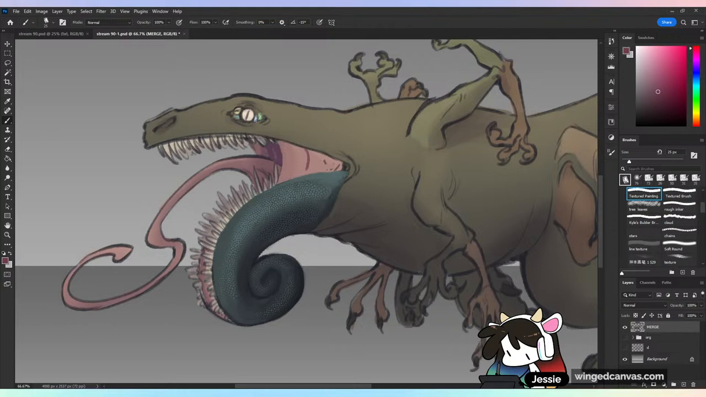Got about half an hour left. I will do my best to finish this as quickly as I can. I don't think I will get it done, but I will at least get some of it done.